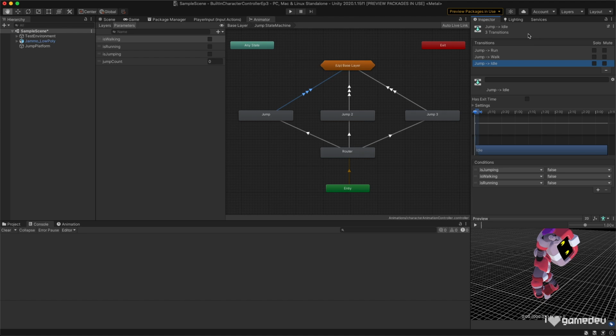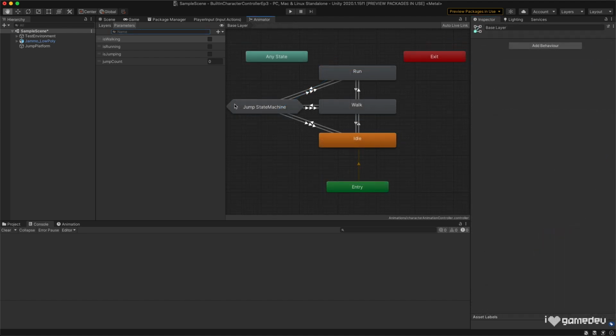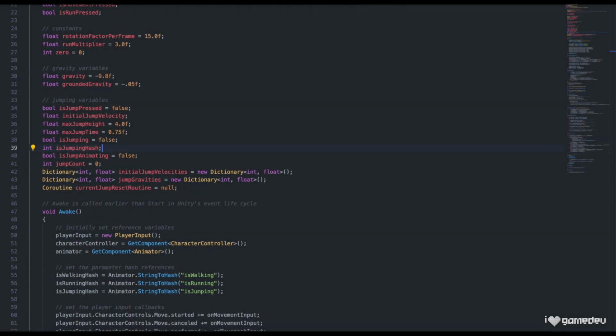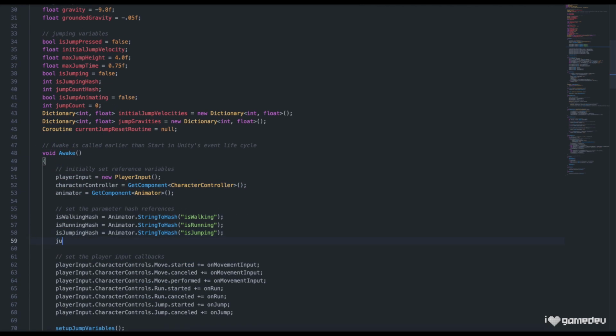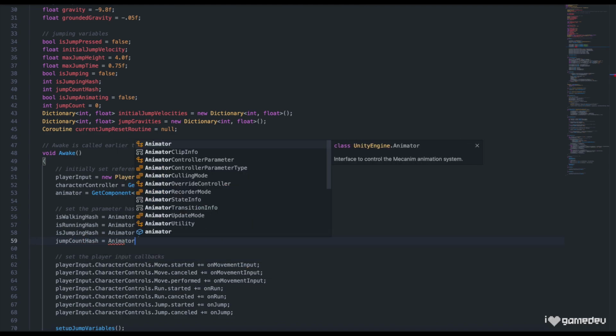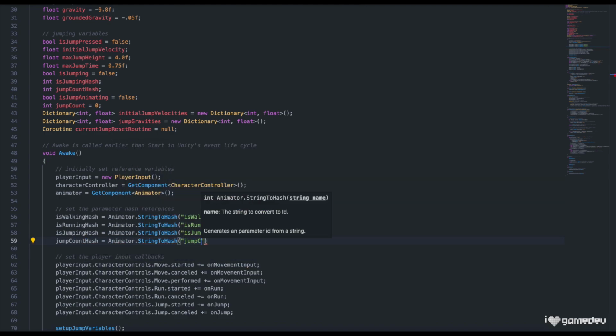This offers the cleanest transition directly back to the proper state, rather than just starting at idle and working back to the running state if the character is running. And the very last thing we'll need to do is set the jump count value in our code. We can do so by creating a new hash just like before, jump count hash, and set it inside of the awake function using the string to hash function.